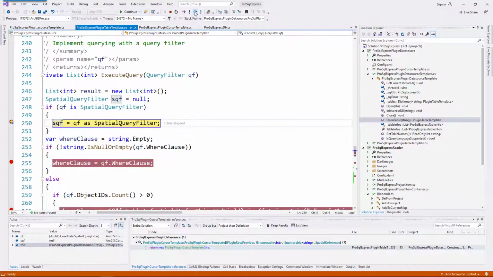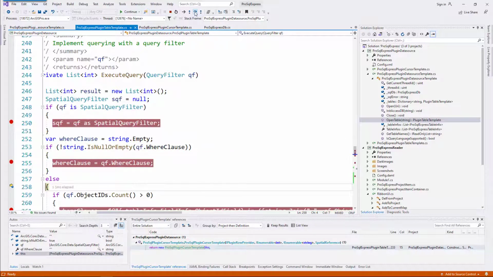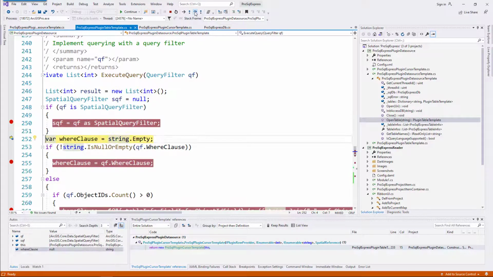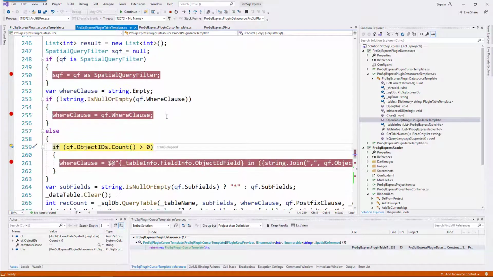Now, when we step over, so now we have a query filter. However, there is no where clause.